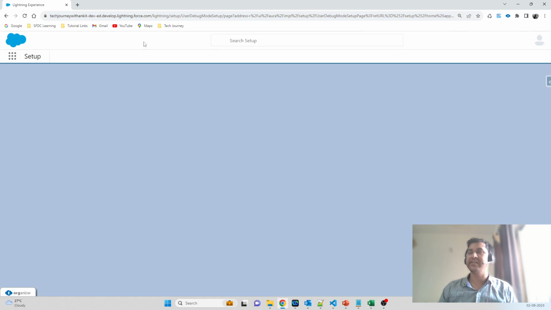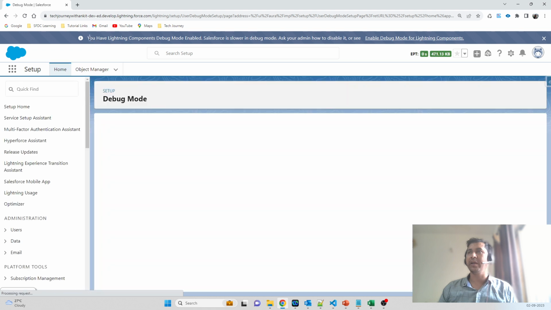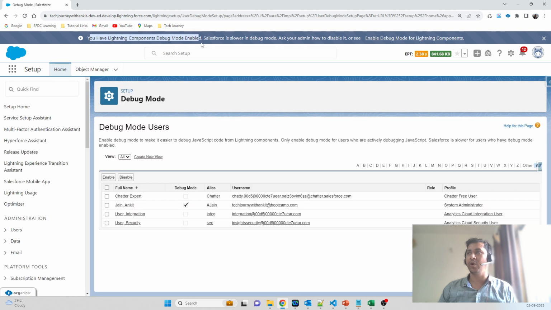That header says that now my org is in the debug mode. For the logged in user, the org is currently working in the debug mode. And one key point about the debug mode is that it is quite slower as compared to the production mode. That is the reason whenever you are deploying your component, or whenever your end users are using your component, they should always be in the production mode and not in the debug mode. So I have enabled this debug mode here.